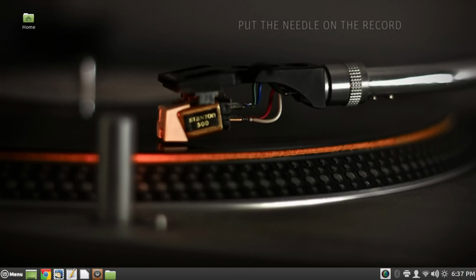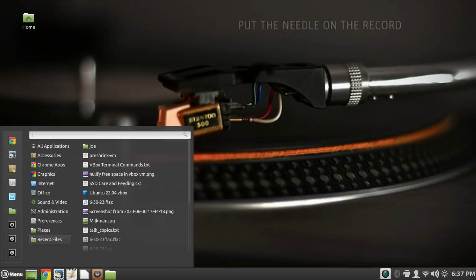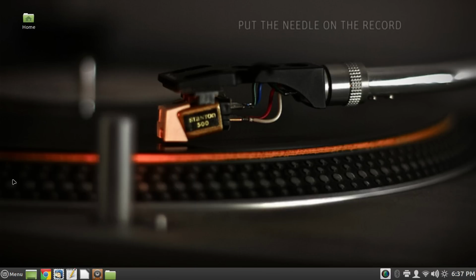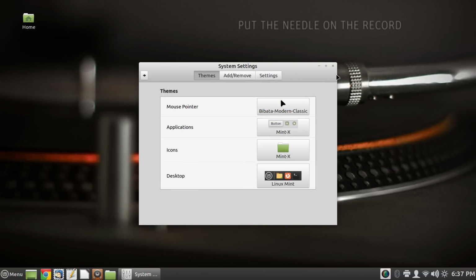Now that you have your menu, we go in here and look at themes. I also like to put launchers down here for applications I use all the time. Also over here in favorites. And let's go to themes. And what I am using now is the black, what do they call it here? They call it the, well, whatever that is, Babata Modern Classic. They were using this in Linux Mint Debian, this particular cursor, and I liked it, so I kept it.